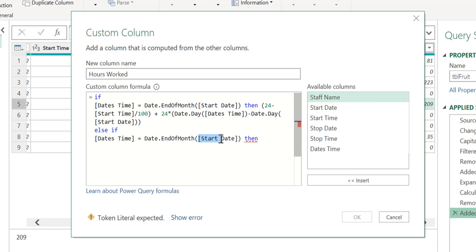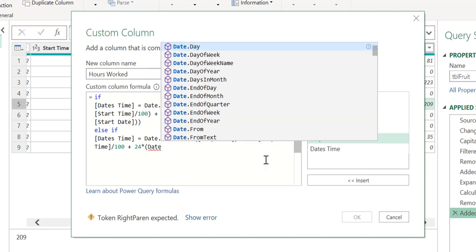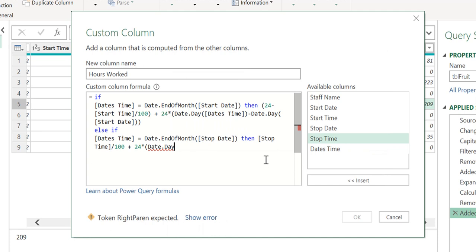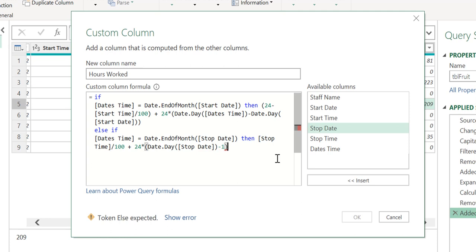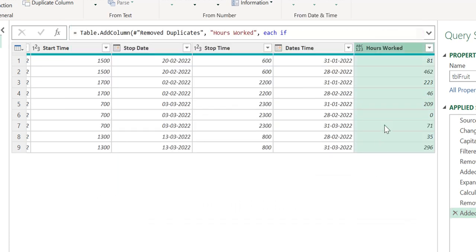If our dates time column is equal to end of month of stop date, then what we have to do, we have to simply do stop time divided by 100 plus 24 into date dot day, right, date dot day of this stop date minus 1, and let's close the bracket, and also now do else we want 0, right. So let's click on OK, and we have got this as a result.